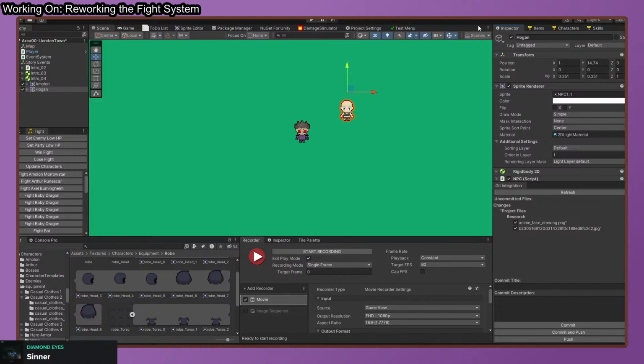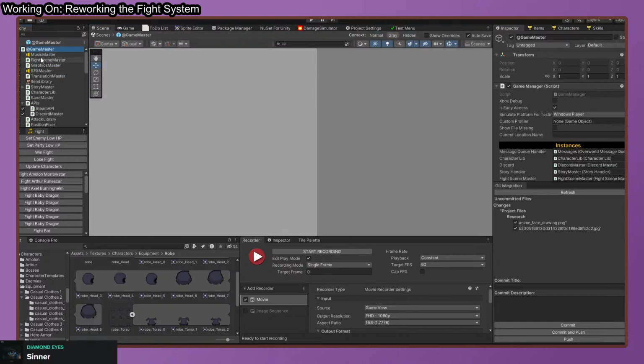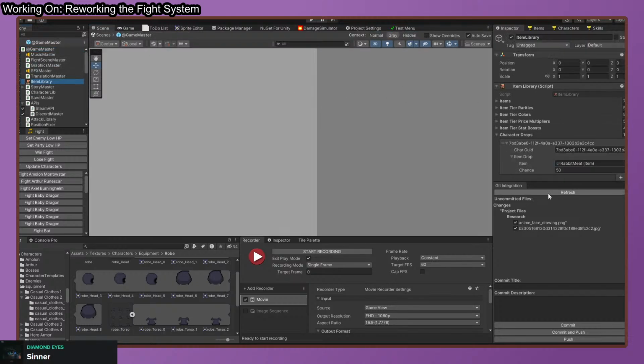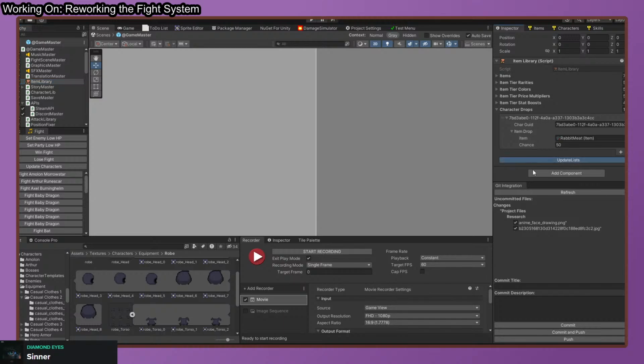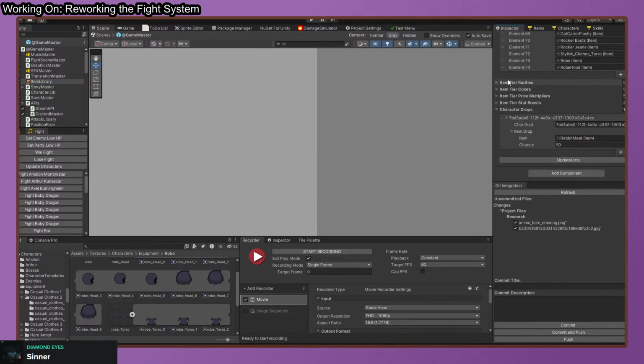Okay. Go to save it in my data screen. I'm going to just go into here and say going to here. Item library. There should be update list button. Okay. They are here. It's fine.